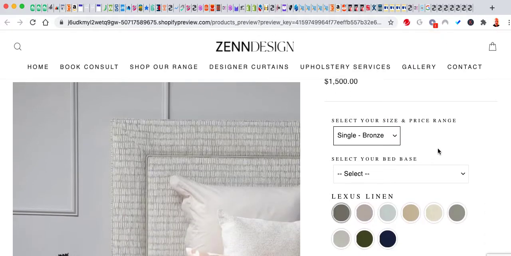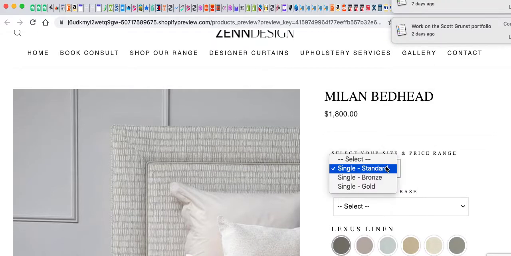So in order to fix that, right? And if you notice, if I select single standard, it's $1,800. And then I select bronze.